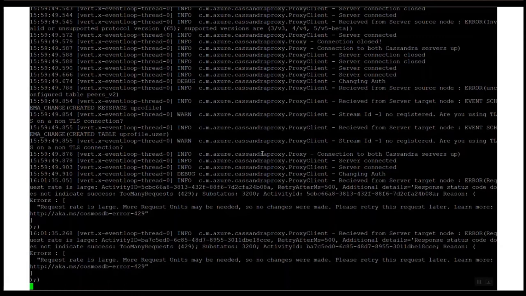Cosmos DB, as many of you will know, operates on a request-based currency. You have to provision your workload in terms of requests per second, and each request has a cost. So if you exceed what you've provisioned, then you get this rate limiting.